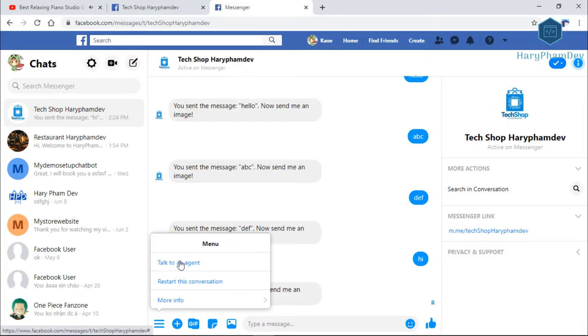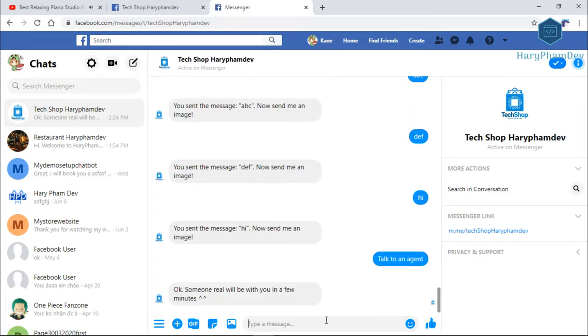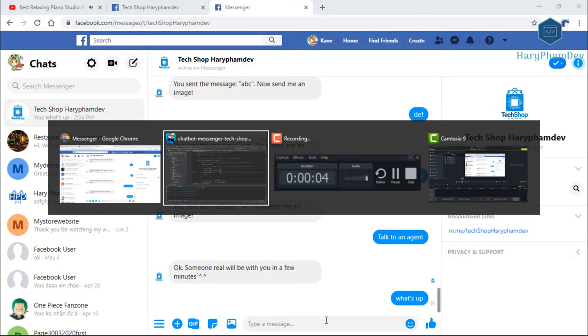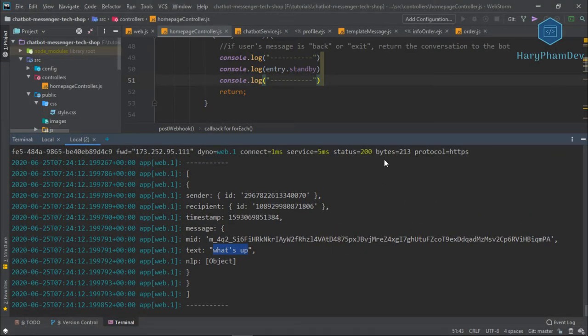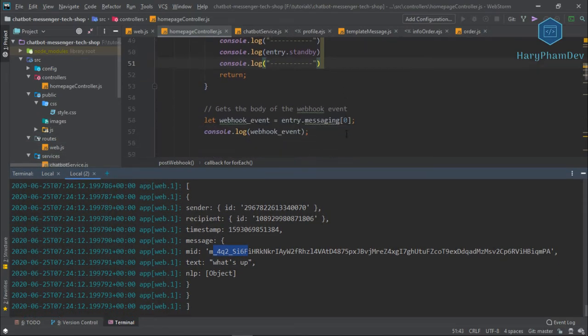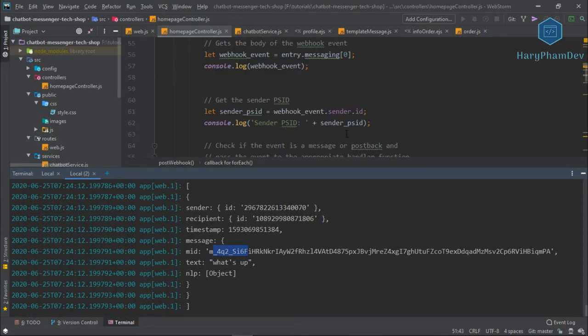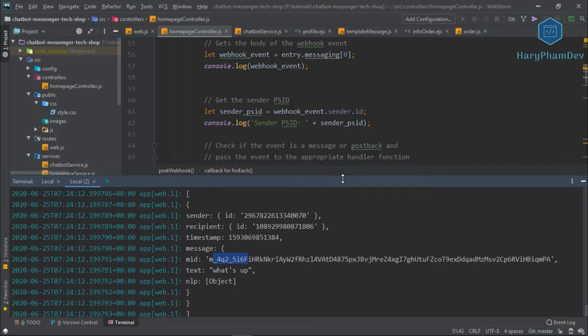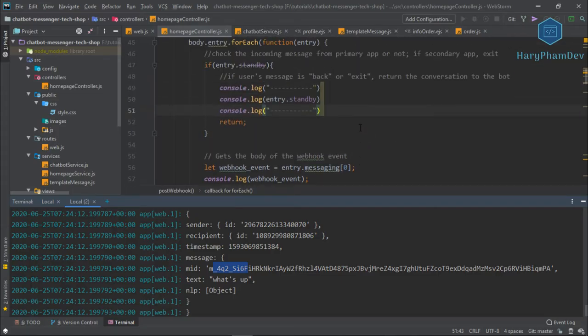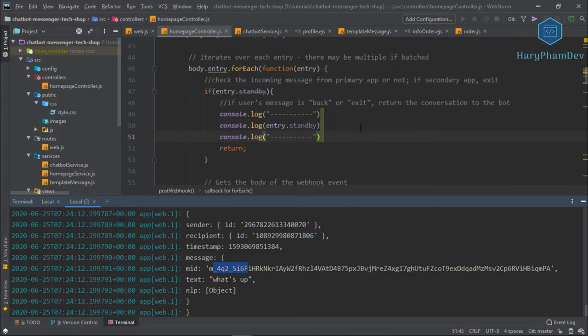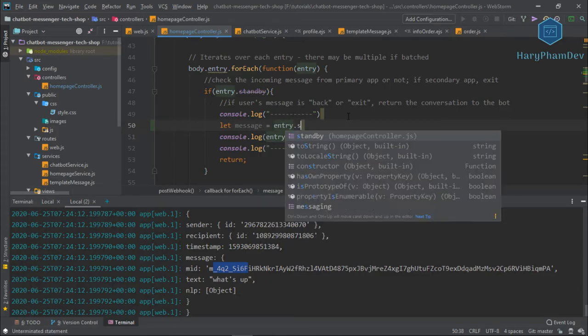Restart the conversation. I will turn off the bot and then send another message to check the standby object. At the console, we have the standby object. The message I sent was what's up, and we have the sender PSID. I create a new variable, let message equal entry dot standby dot the message object.